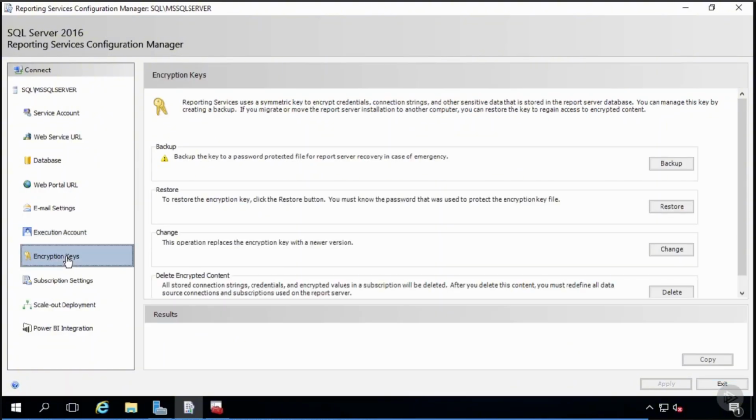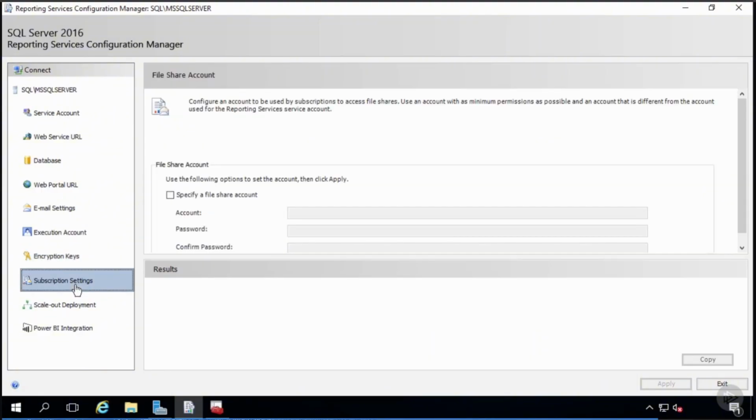You may want to then copy and back up your encryption keys, which is a process you can accomplish here under the encryption keys view. And also down here under subscription settings, define another Active Directory account, which will have permissions to deposit these reports, perhaps into a file share. In some circumstances, you may not want those reports actually being emailed to users, but rather deposited onto a file share where they can be kept for archival purposes.